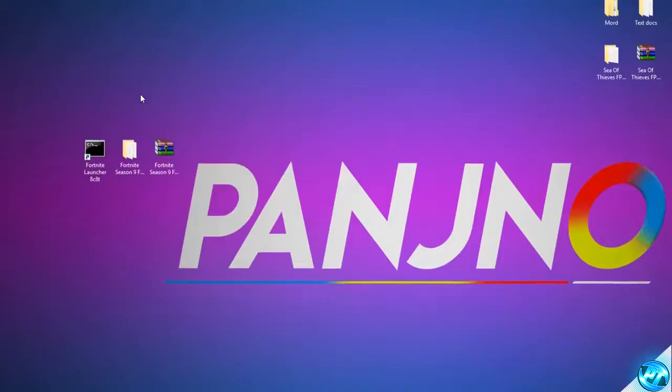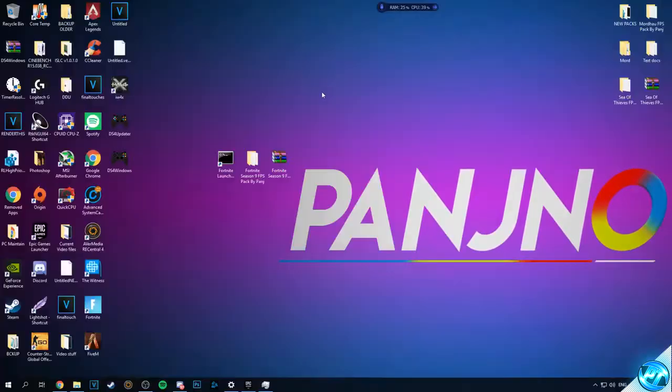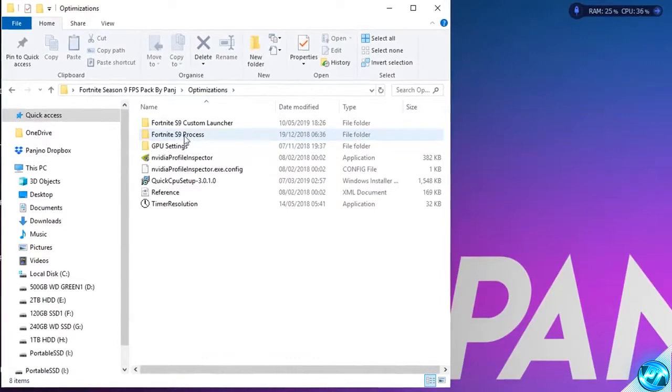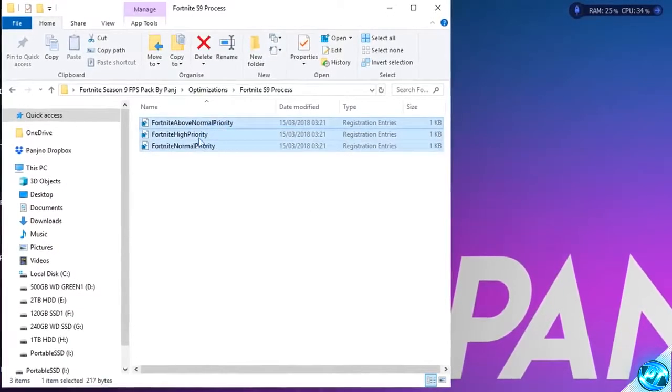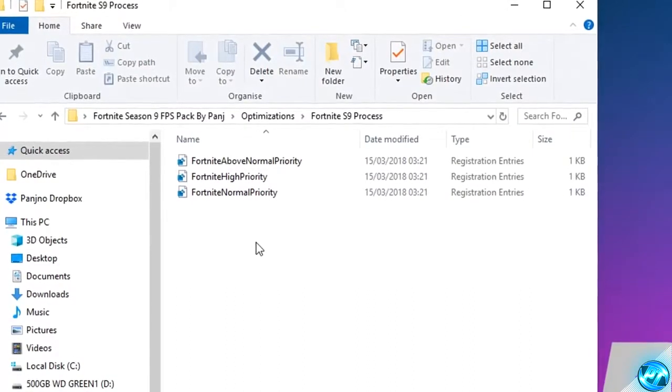Proceeding on from there, that now brings us on to the steps in which we're actually going to be optimizing the Fortnite client itself. To start off, we're going to be going back inside of the FPS increase pack and heading into the optimizations folder. Inside of here, we're going to go into Fortnite S9 process, and you're going to be met with 3 keys. These 3 keys are going to be setting the priority mode inside of Windows whenever the game boots up.